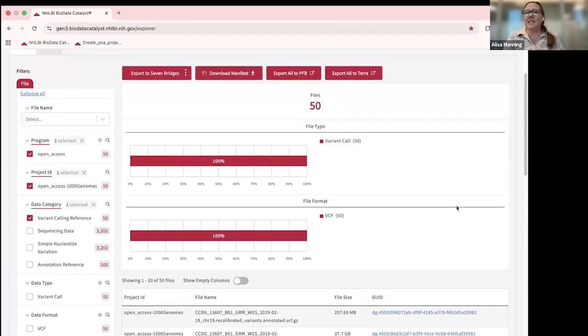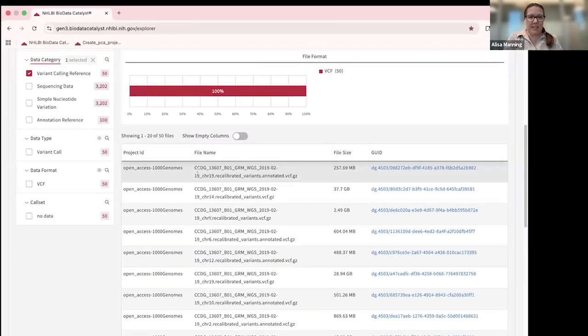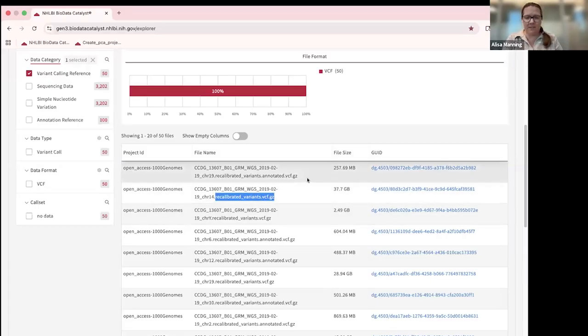What I'd like to highlight is that there are 50 files. Each file, as you can see in this table, has a specific name that includes a chromosome and a label. Here it's recalibrated variants annotated. You can contrast that with a file right below it, whose file name includes a chromosome and then a label, which is recalibrated variants.vcf. This is going to be important because I'm going to want to grab all chromosome files related to a single type, the recalibrated variants VCF, not the recalibrated variants annotated VCF.